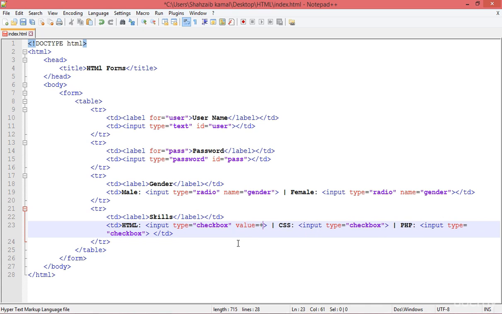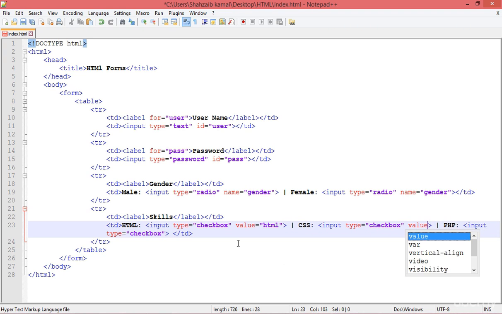Now this is the checkbox. Do you know the PHP? Yes. Do you know the HTML? Yes. Do you know the CSS? Yes. Or you don't know about the PHP, so let's just tick it out.